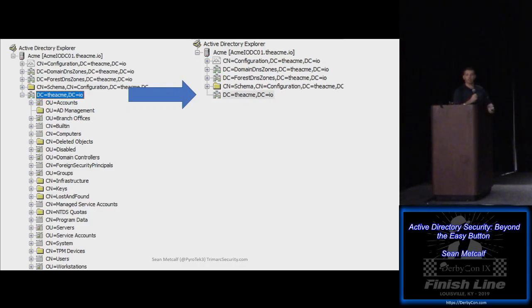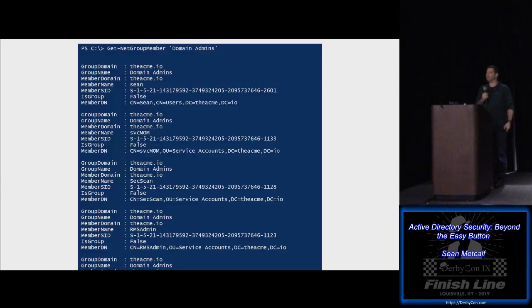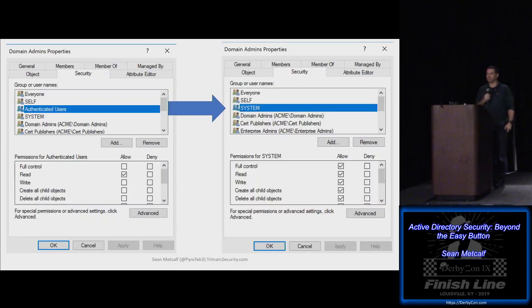Now, domain admins can still see them. We can configure the permissions on the domain root. So again, a view-only group can see it, but it hasn't really changed anything from a recon perspective. We can still see our domain admins. So what do we need to do? Well, let's kick authenticated users out of being able to see domain admins.